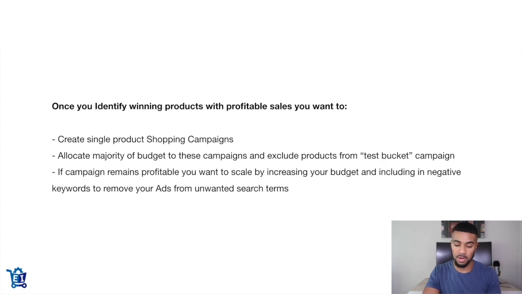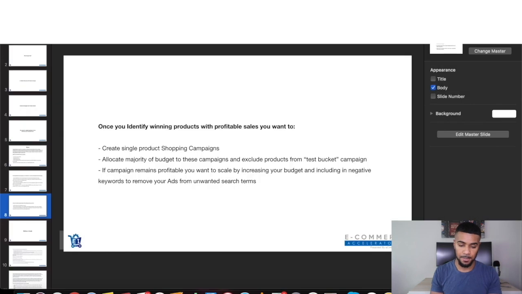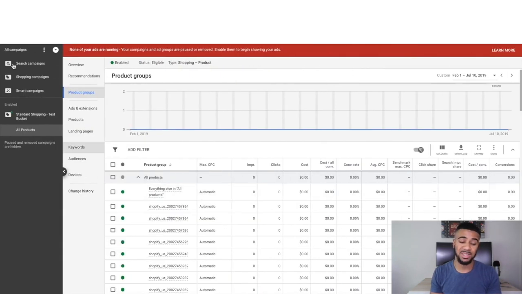And then from there, if the campaign remains profitable and you're still getting those profitable conversions, then you want to start scaling by increasing your budget and including negative keywords to remove your ads from unwanted search terms. Now, I wanted to show you guys really quickly how to actually set up the single product campaign. So it's pretty simple.